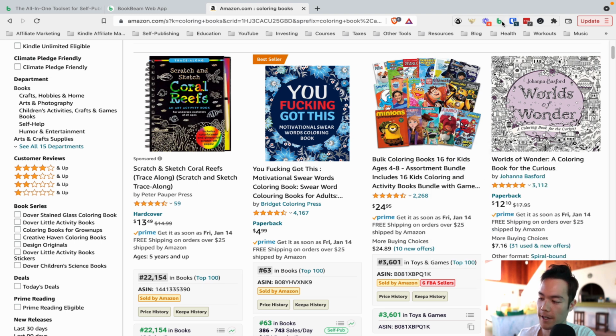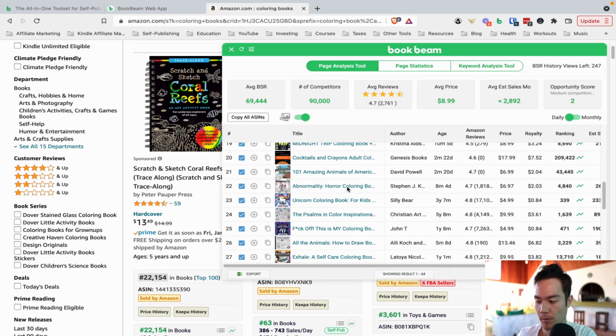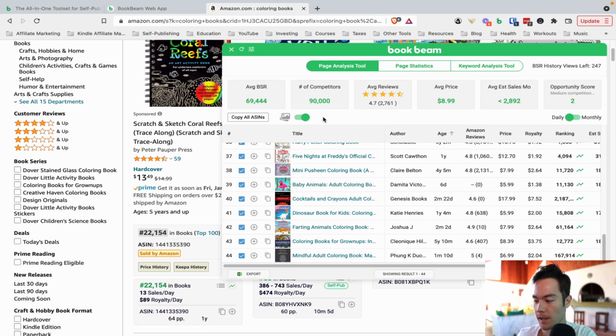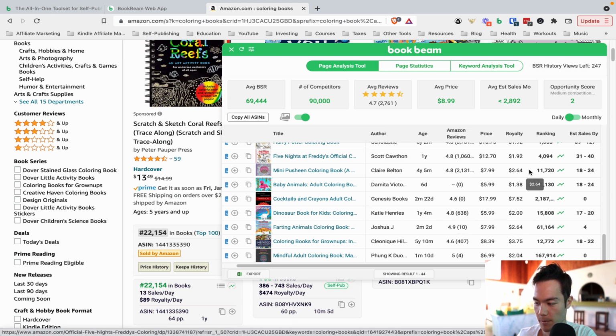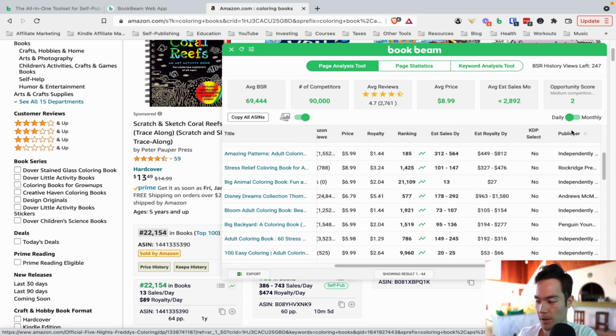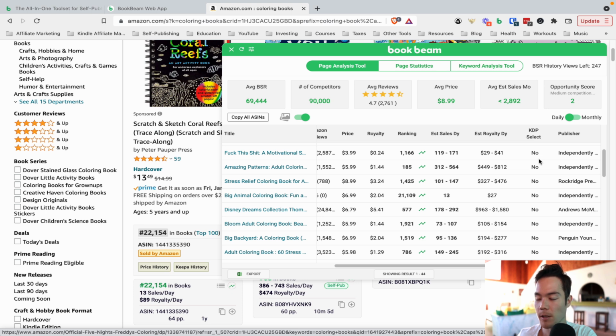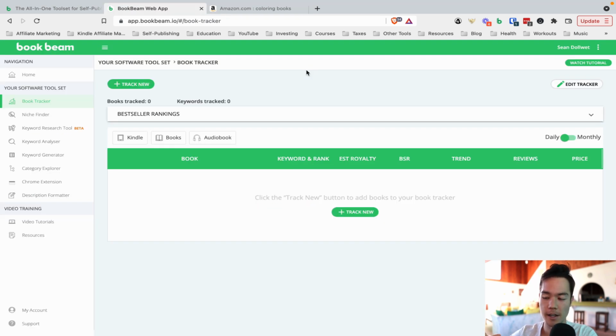And from here, you can click on the plugin and it'll pull up all the titles with a bunch of different information. So you can copy all ASINs if you want to. You'll see the covers, author name, age, Amazon reviews, price, and also if it's independently published or not, which is important. And this is also good information on how many of these books are in KDP Select. Now that is just on the Amazon side.